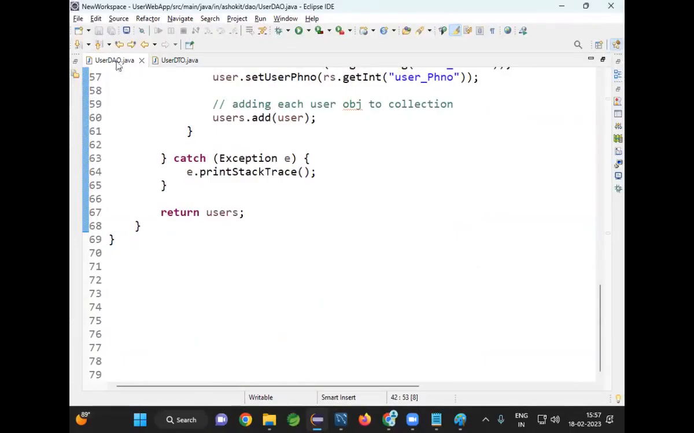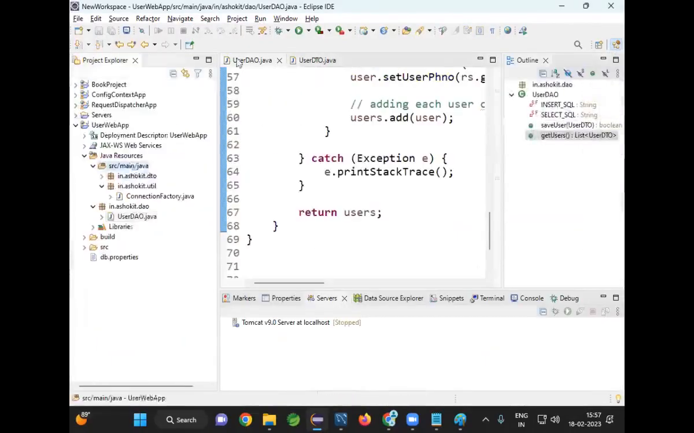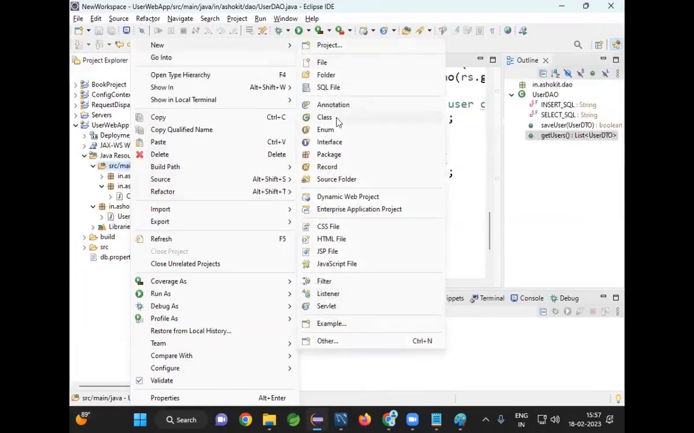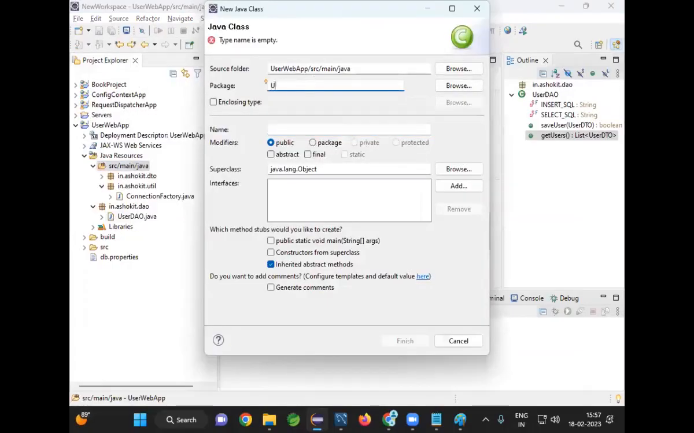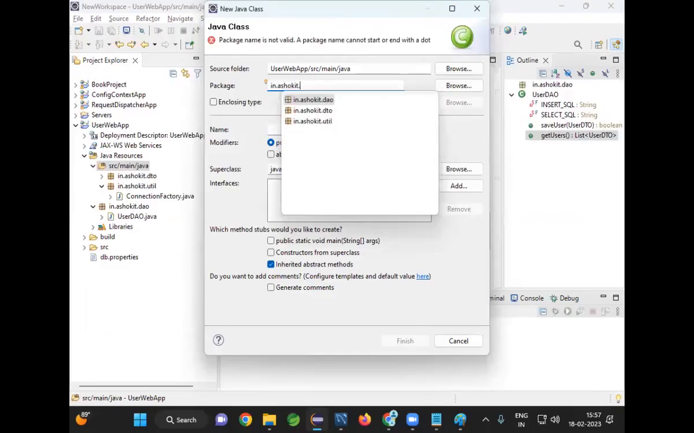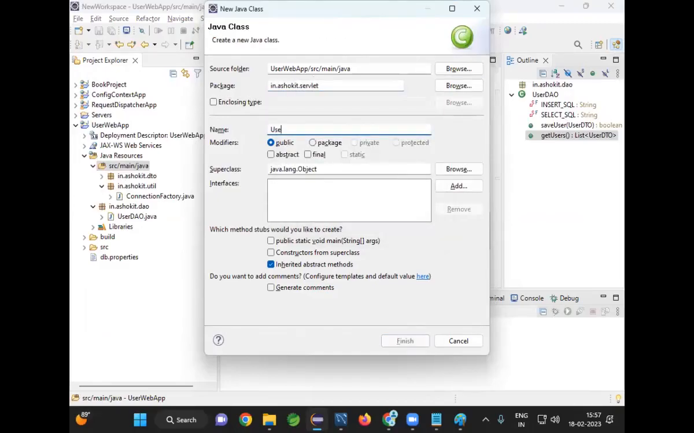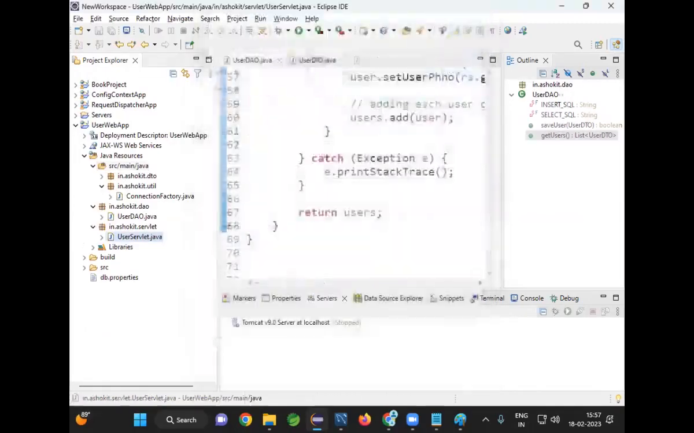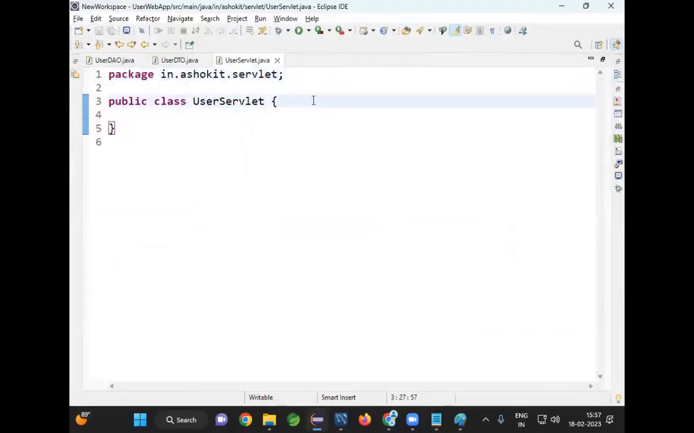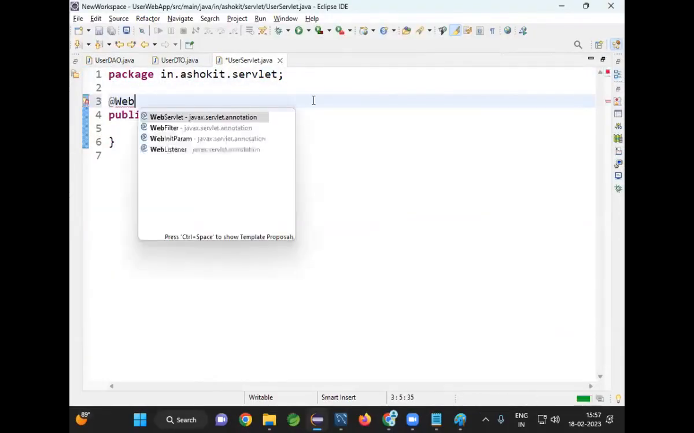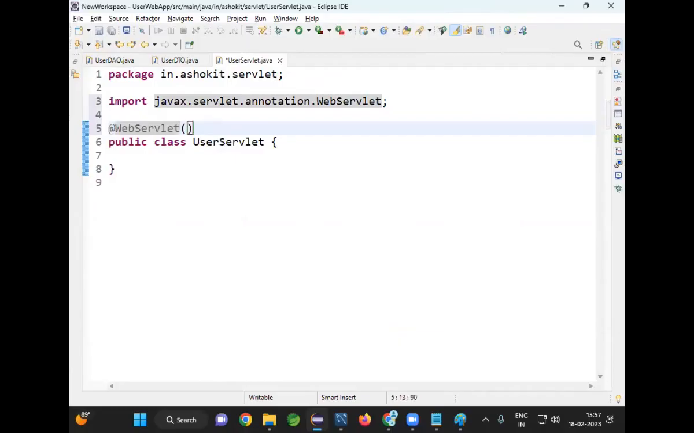Servlet. Okay. Let's go and create a servlet, new class, user servlet. I'm creating a package in.ashokit.servlet. User servlet is my package. Perfect. Make it as a servlet @WebServlet. I can give this name as user.